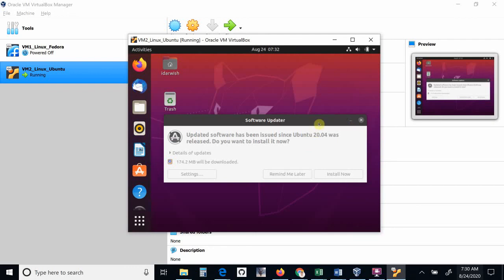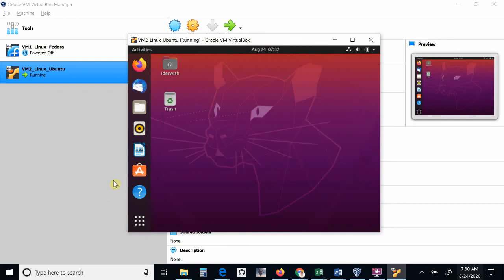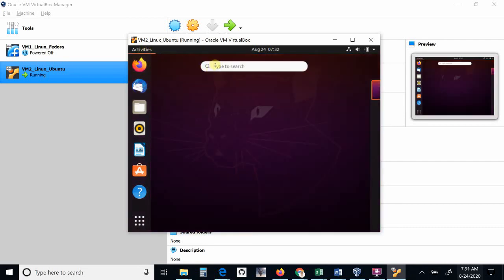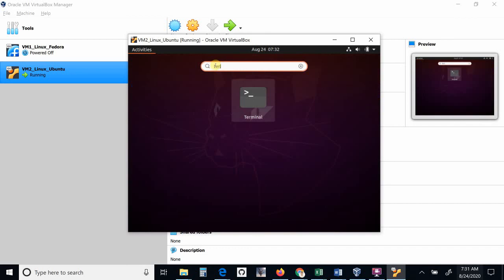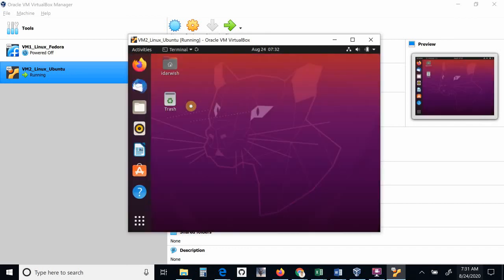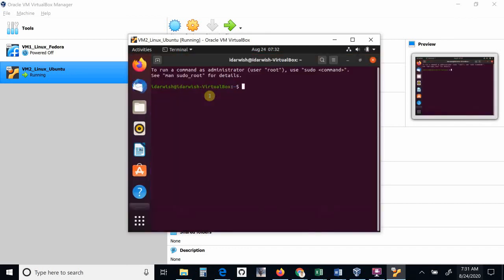And it says here you can do an update, but I don't want to install the update because I'm going to show you that later on. And these are the applications, of course. This is my home directory. Now when you go to activities, you type terminal. It's the same thing. Go to the terminal window, and notice this is my username at iDarish-VirtualBox. So the name of the machine is called iDarish-VirtualBox. Now if I type whoami, it will tell you that I'm iDarish.